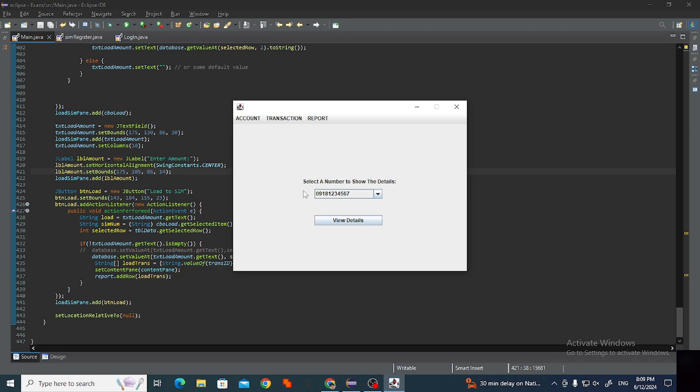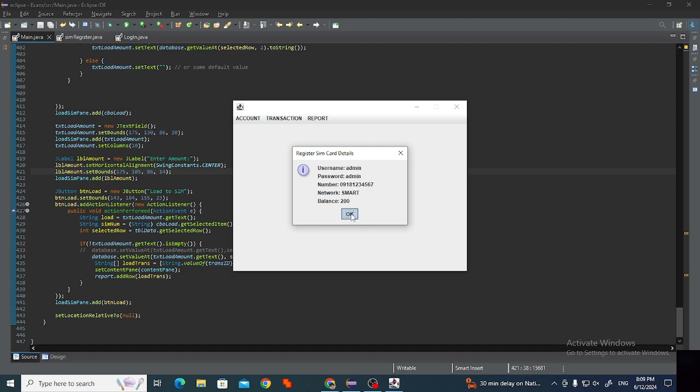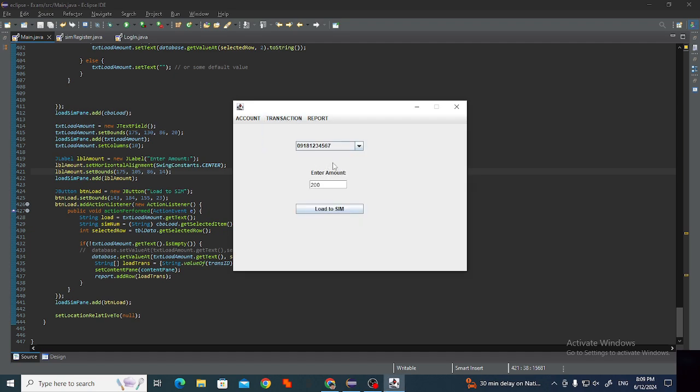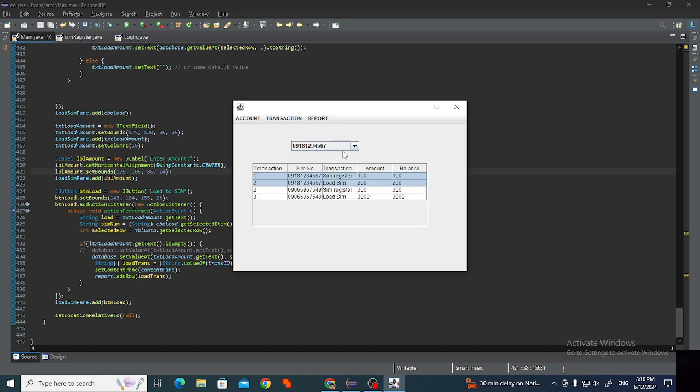Also in view details, this one should be Globe and 300, and the other should be Smart and the updated balance would be 200. In load SIM, we can also test the consistency of the program. Let's say 3000 load. So load to SIM, and we can see in the view reports that it was recorded. Now if we select the other number, it should highlight all the transactions that were made for that number. Okay, it works. And that's all for our finals laboratory exam.